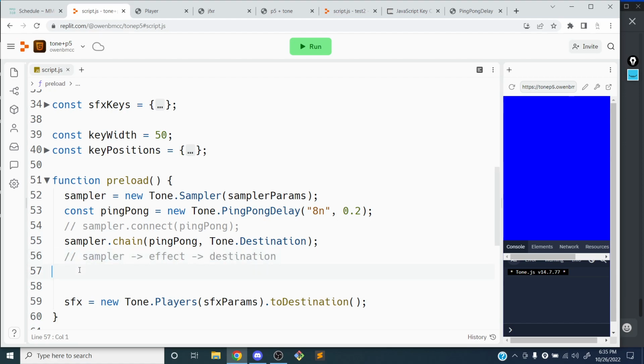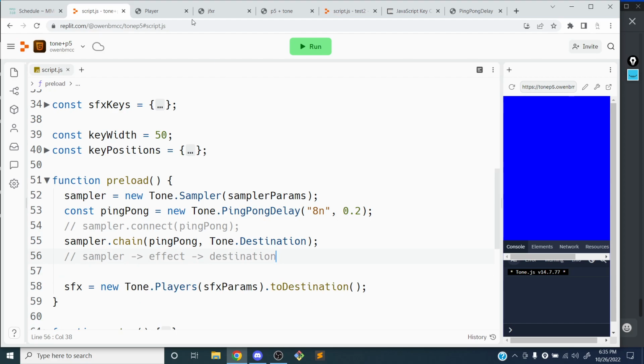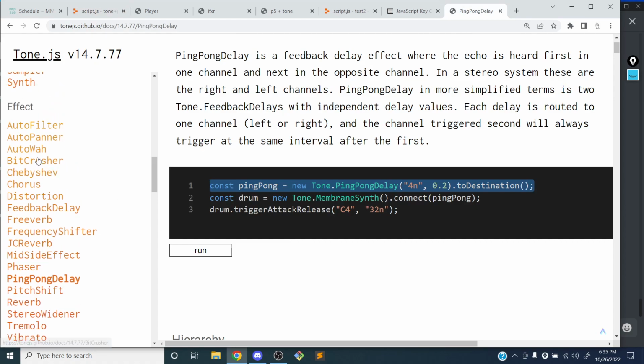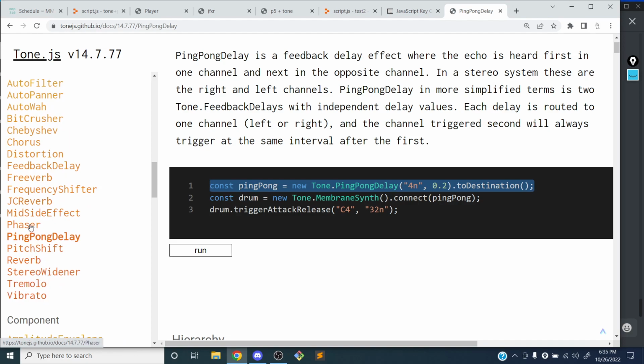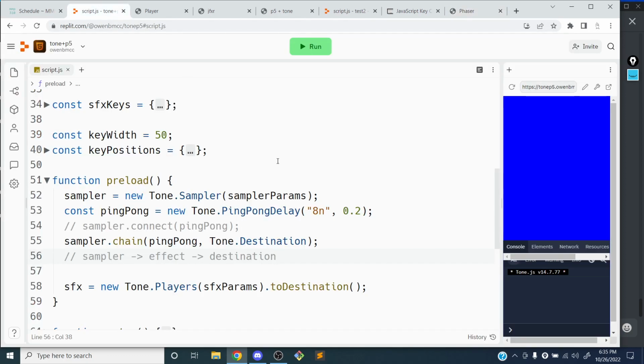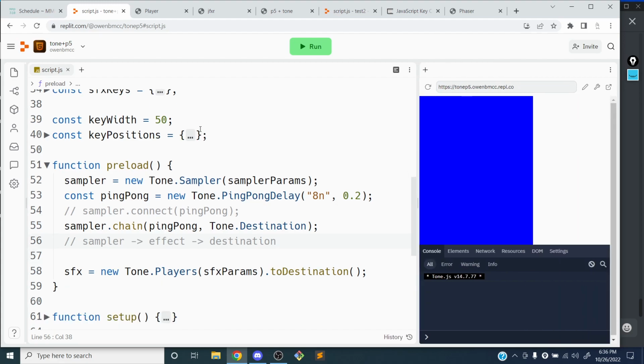Okay, so as I mentioned, there's a lot more effects that you can play with. You can hear examples of the effects on the Tone API website. There's a lot of cool effects like distortion and bit crusher. The phaser is a good one. Let's see if this has a sample. You can add a lot more different qualities to your sound by using those effects.